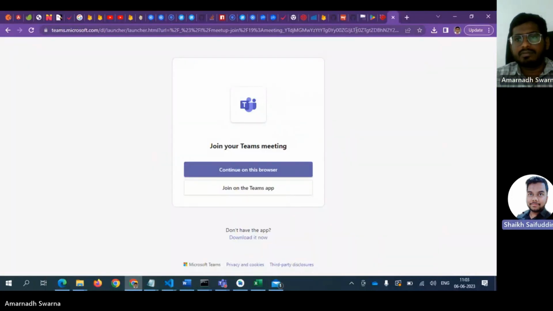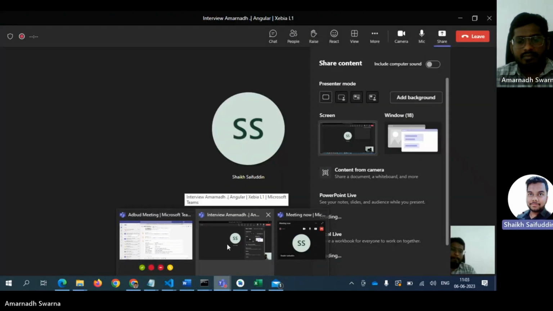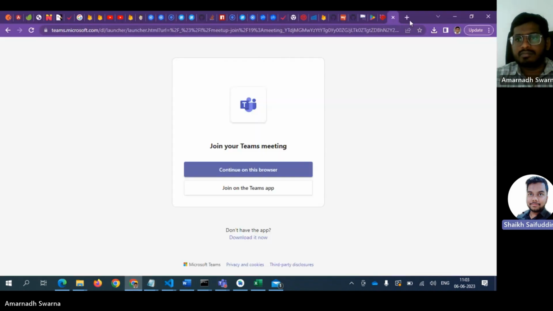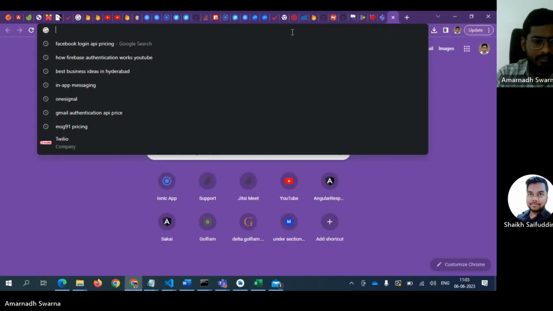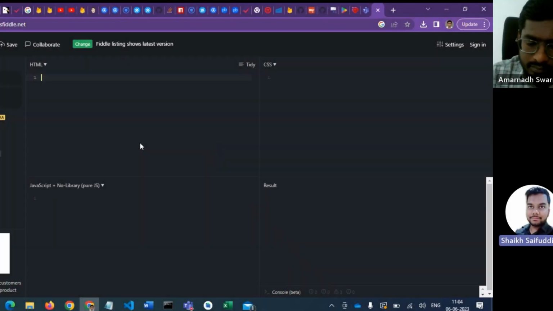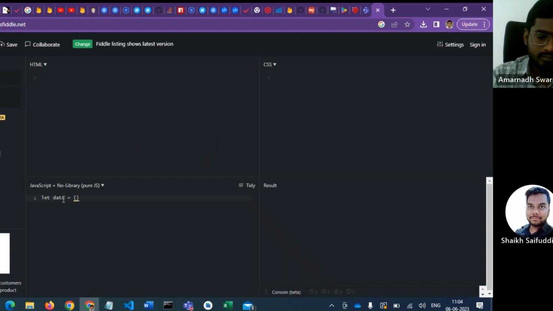Okay, can you share your screen? Yes, I can see your screen now. Open any online editor, or if you have any editor open, that's also okay. Can you create an object with your name and age and console.log it? Yeah, this will be the object.